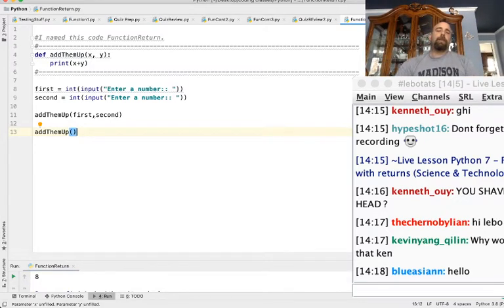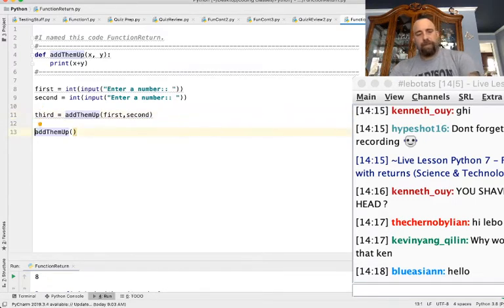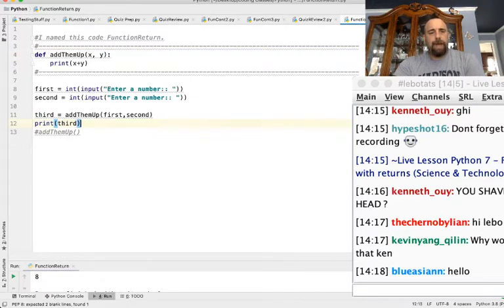So this is where we're going to get some new things out of this. I'm going to create a variable called third, and third is going to equal this. I'm going to just close this for a second. Then I'm just going to print whatever third is. All right. So now I want this function to give the information back to the code and supply it inside of there.